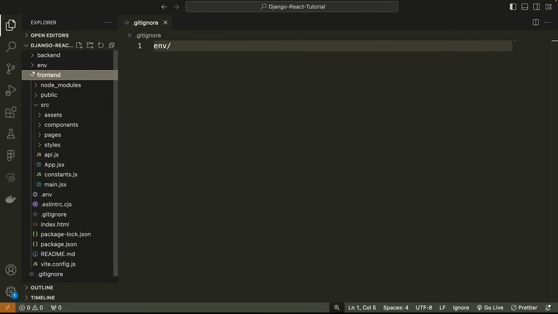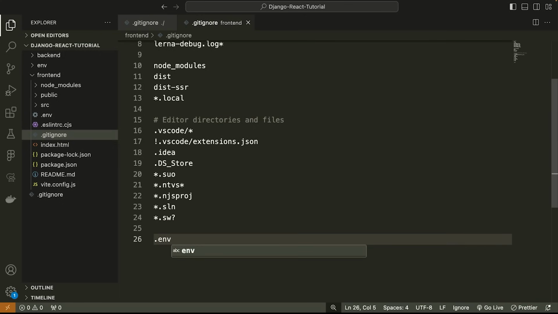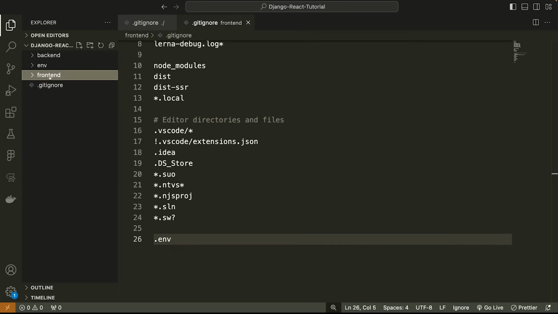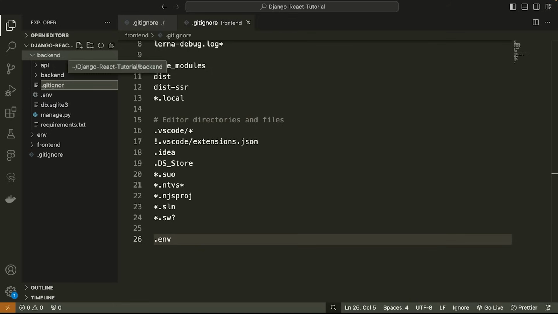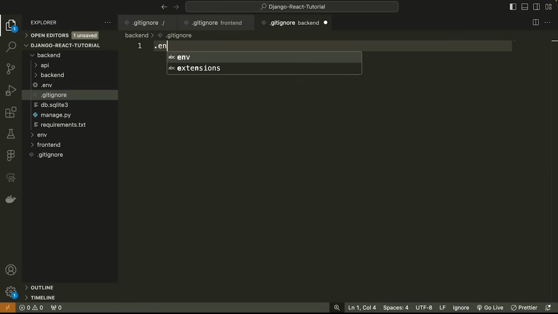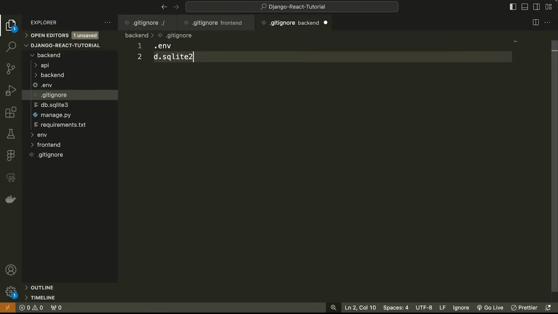We're then going to go to frontend and we're going to go to our .gitignore and we're just going to add the .env file because we don't want to include that in the git repo. And we're going to go to backend and we're going to make a .gitignore. And inside backend, we're going to ignore the .env and the db.sqlite3, which we want to ignore as well.